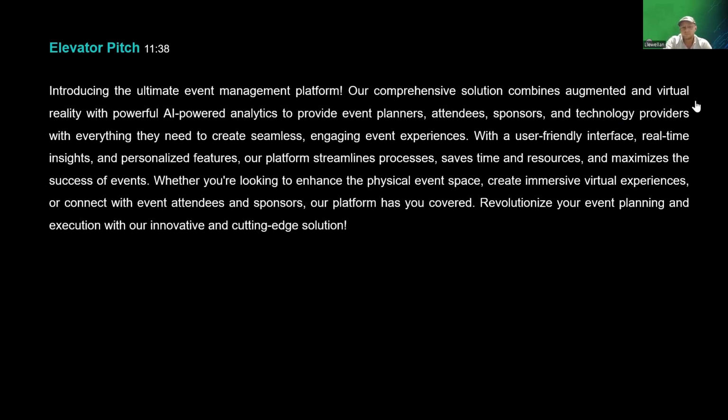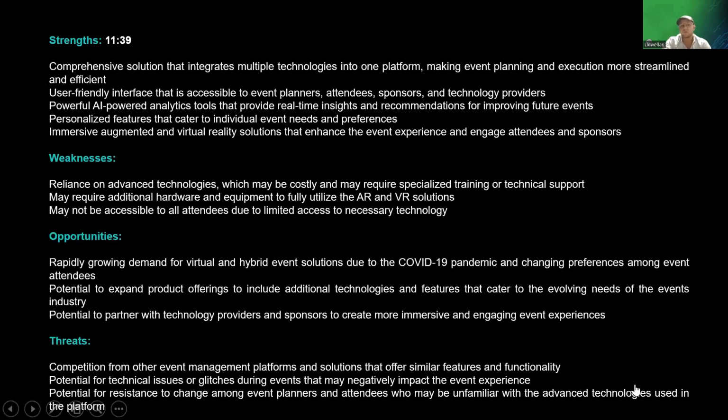A comprehensive solution that combines augmented and virtual reality with powerful AI analytics to provide event planners, attendees, sponsors, and technology providers with everything they need to create seamless, engaging event experiences. So it's still quite high level, but it's also very specific as to what it is that I'm providing. So now I want to take it forward and I want to get more specific. Do a SWOT analysis on that specific product. So it gives me a full detailed strengths, weaknesses, opportunities, threats of that product.